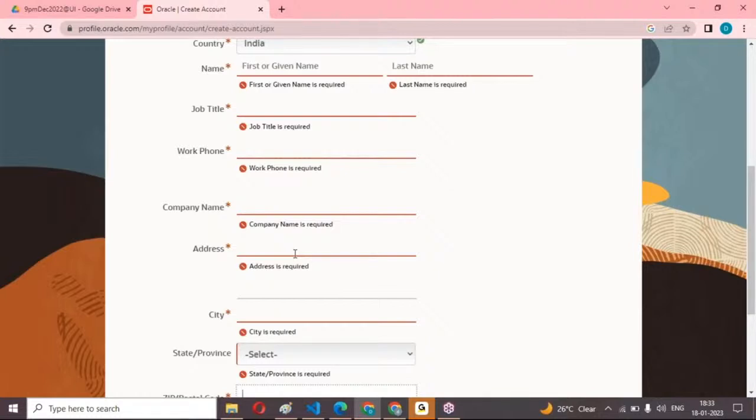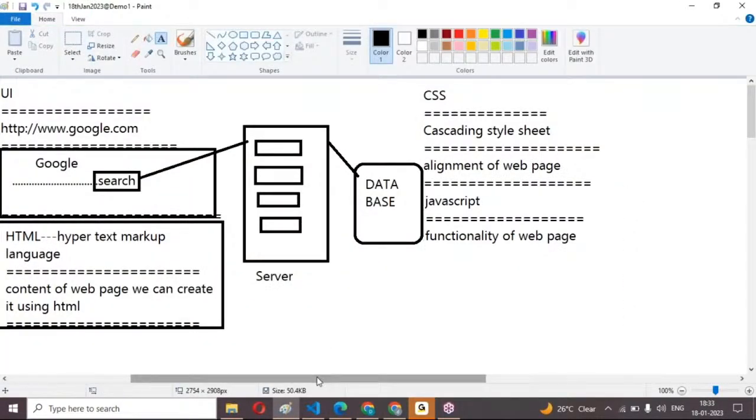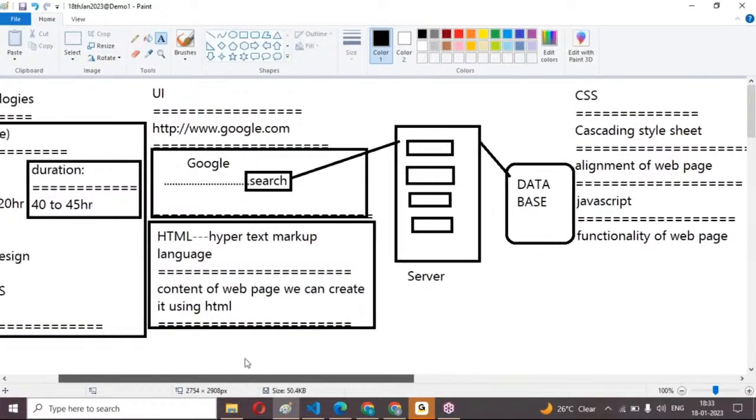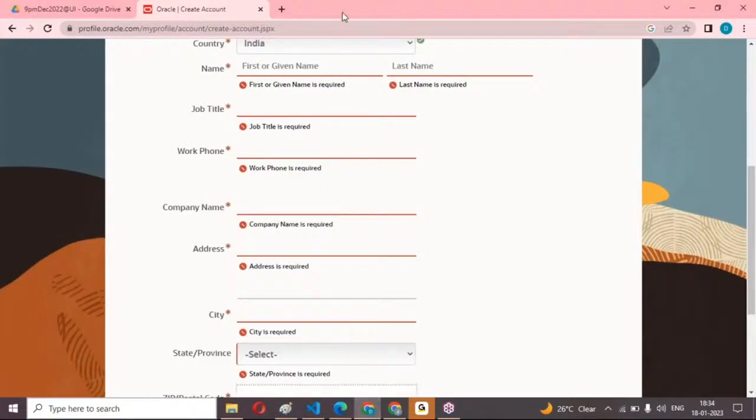Here JavaScript is adding functionality to our application. So major functionality, the functions, we are writing with this JavaScript. In today's session we discussed what is the use of HTML, what is the use of CSS, and the basic use of JavaScript. Okay, I'll show you some real-time websites.